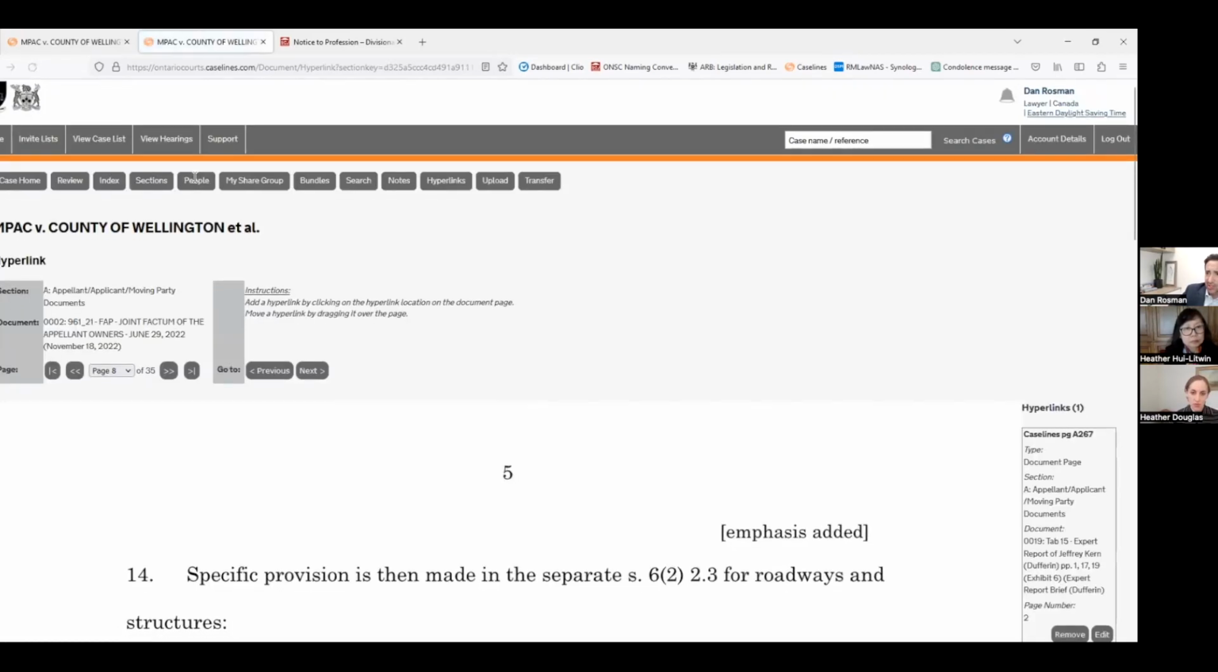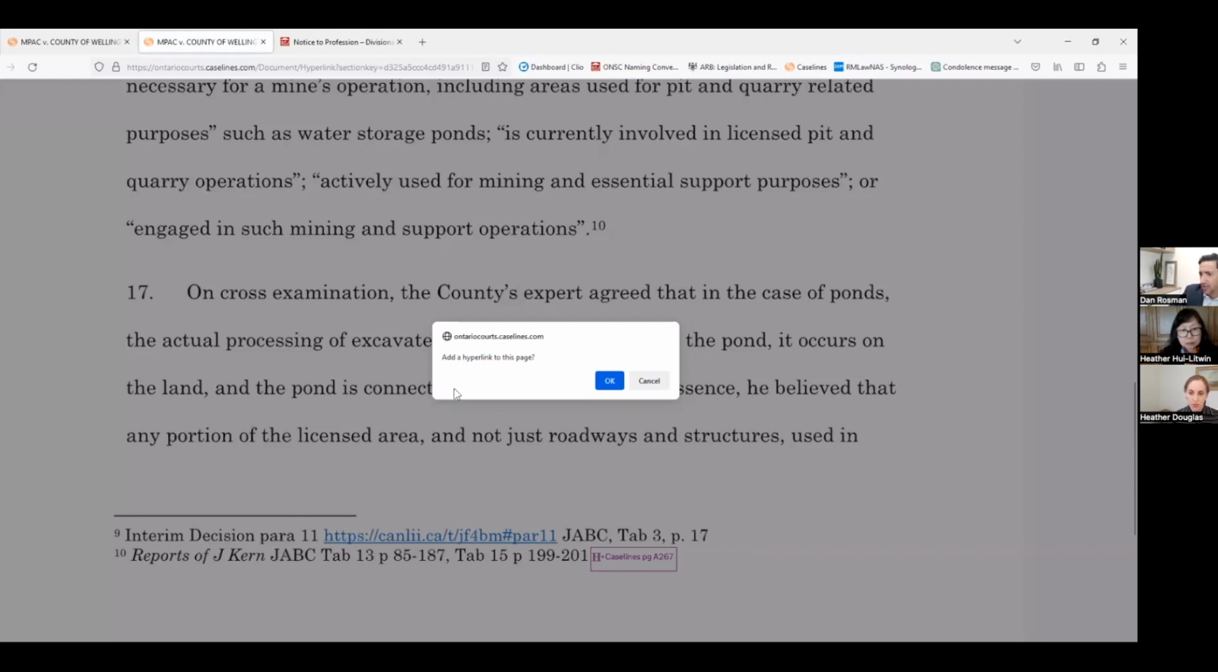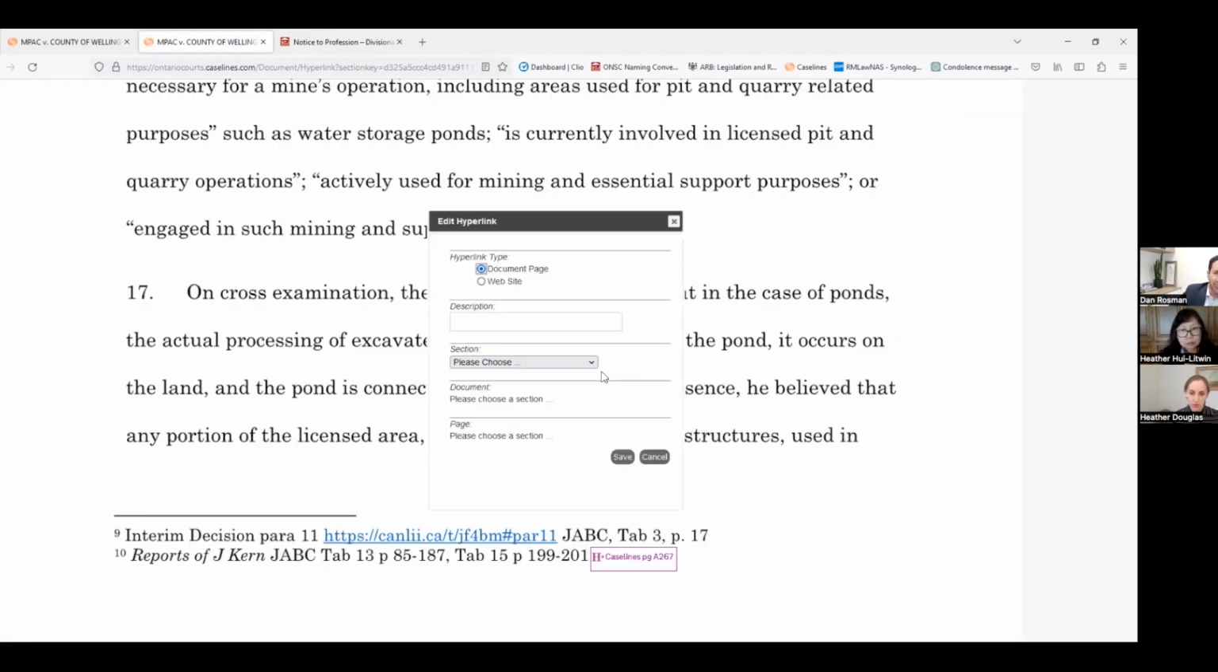We click hyperlink. It zooms the page in because now we're going to be able to sort of drop this hyperlink wherever we want. So we want to find tab 3, page 17. So we're going to drop it here, add a hyperlink to this page. Okay. Now this is where it becomes annoying, in my respectful opinion.